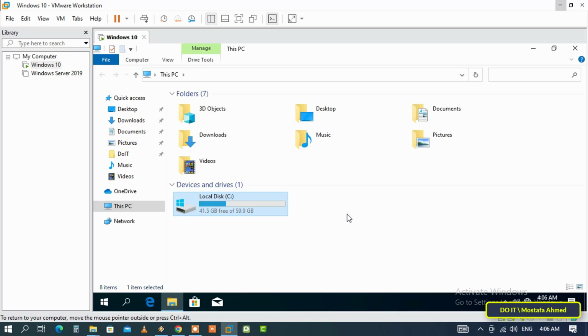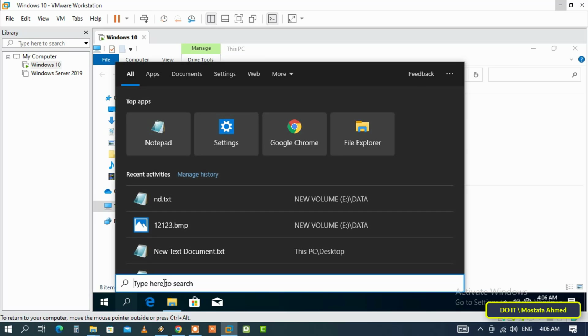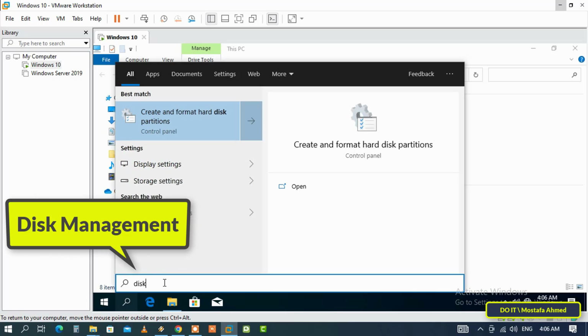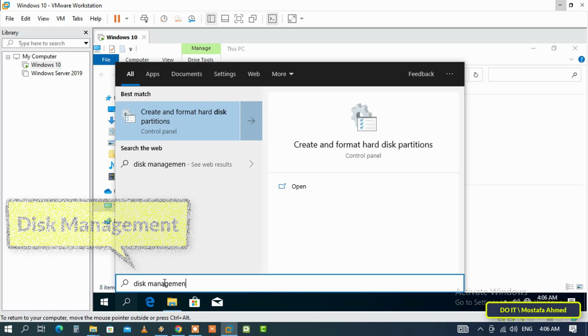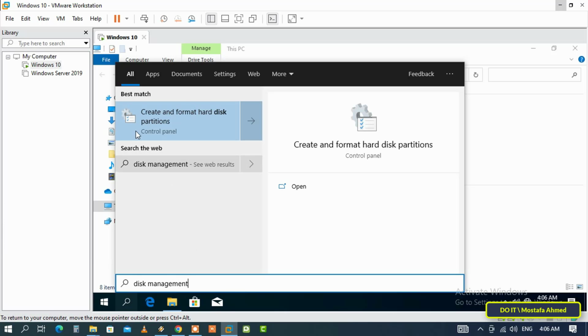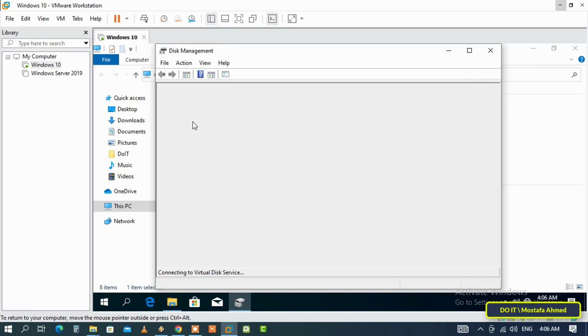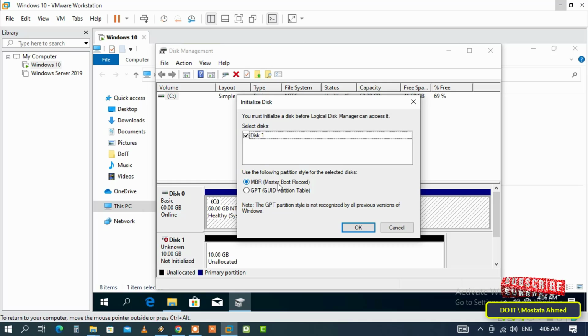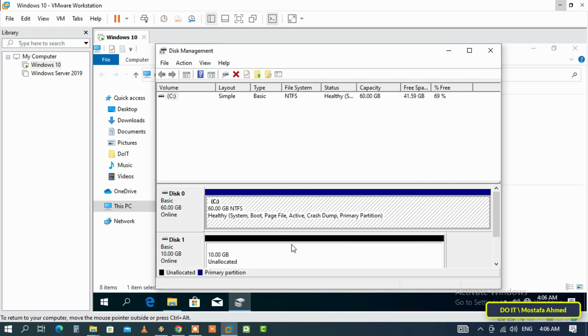Then go to the virtual machine, and you will find that there is still one hard drive. You must configure the new hard drive. So click on the Search tab, and type Disk Management. In the search results, click Create and Format Hard Disk Partitions. Click the OK button to initialize the hard drive. But before that, make sure that you are on the Master Boot Record option.